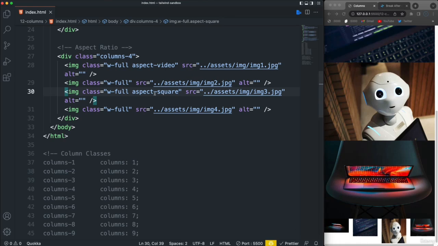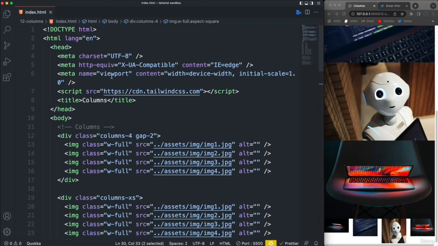So, I mean, I don't really use these, and I don't really use the columns. When I need to align items, I'll use Flexbox for the most part, or Grid. But these are available, and I did want to show you guys this. But in the next video, we're going to get into Flexbox classes.